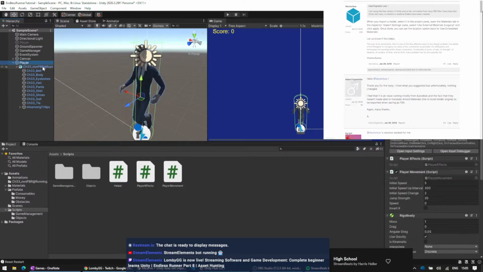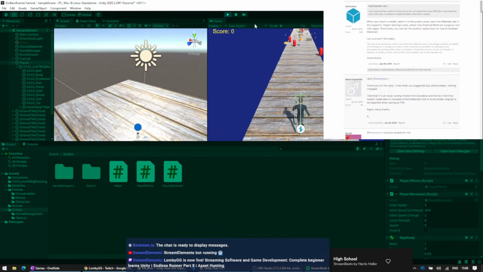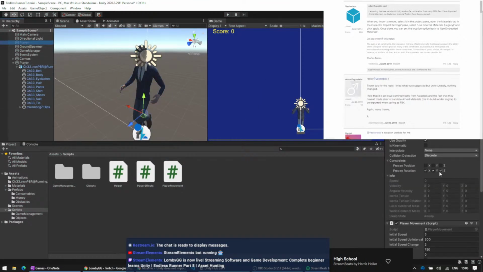Okay, so we want to go back here. We want to do the player jump strength down to 6, let's say. Maybe something like that. Let's have a look. No, that's too small. Why is it different here? Oh, because our mass is different. Right.